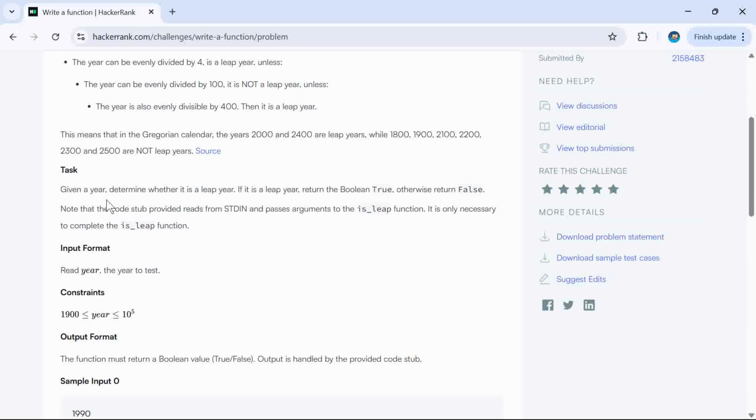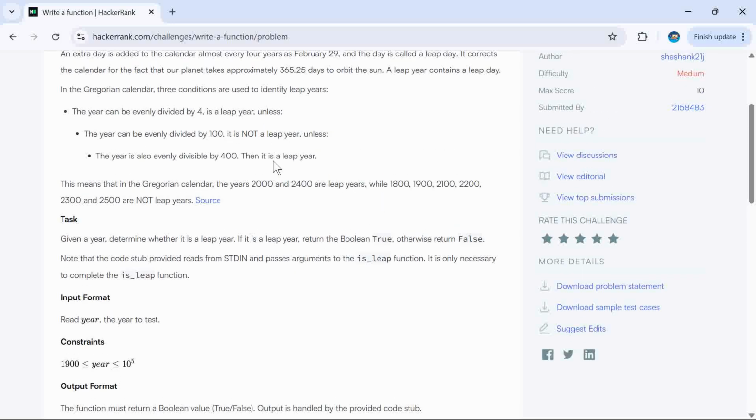The task is, given a year, determine whether it is a leap year. If it is a leap year, return the boolean true, otherwise return false. So we have to handle these three conditions as input, and in output we want the boolean value true or false. Note that the code stub provided reads from standard input and passes arguments to the isLeap function. It is only necessary to complete the isLeap function.